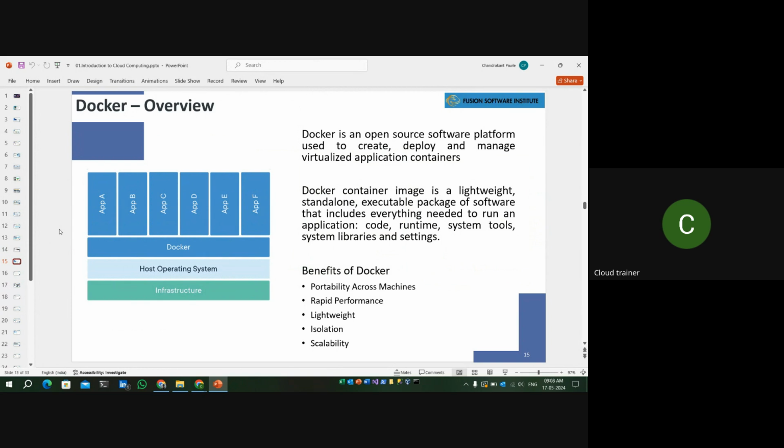Now we'll be talking about Docker. Docker has some definitions. Basically, Docker is an open source software platform used to create, deploy, and manage virtualized application containers. It has some benefits. Portability across machines: you may deploy your containerized program to any other system that runs Docker after testing it. You can be confident that it will perform precisely as it did during the test.